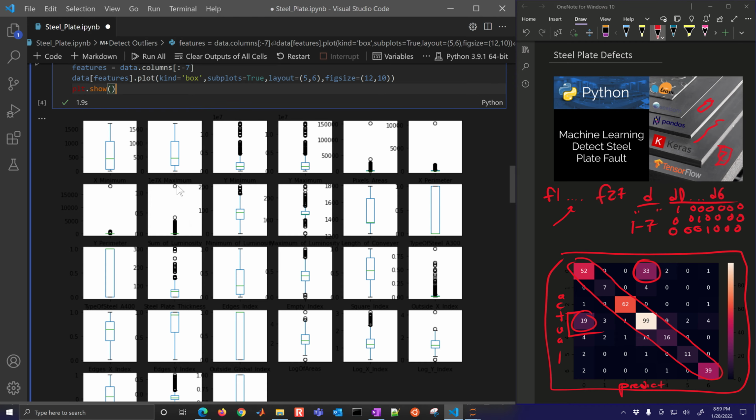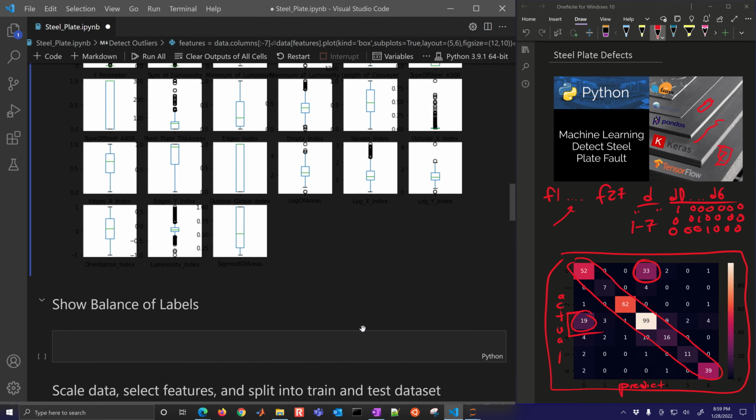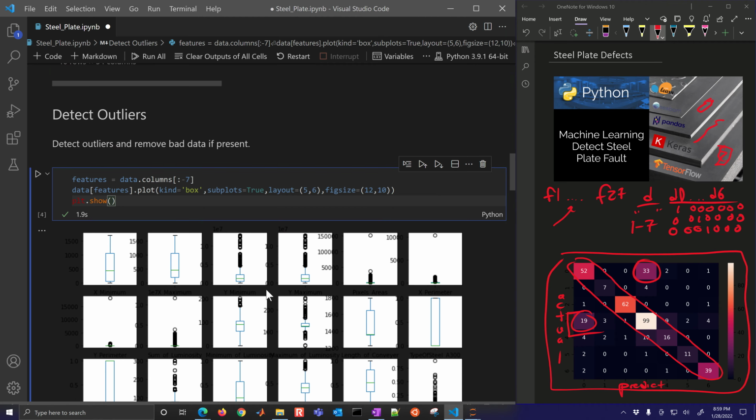We might want to eliminate some of these that have, for example, a big outlier here, eliminate some of those values that might be skewing the results. Okay, so in this case, we would want to detect and remove outliers if present. One of the things that we can do is now generate some filters on this.